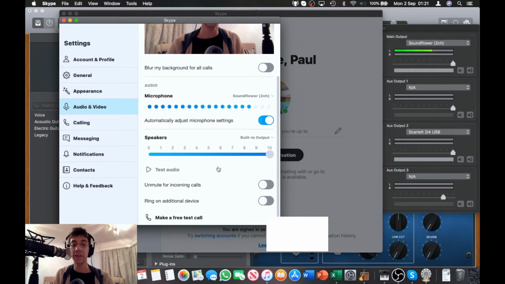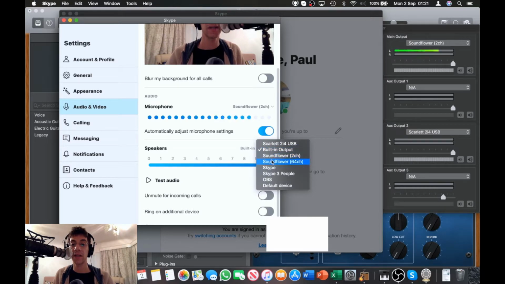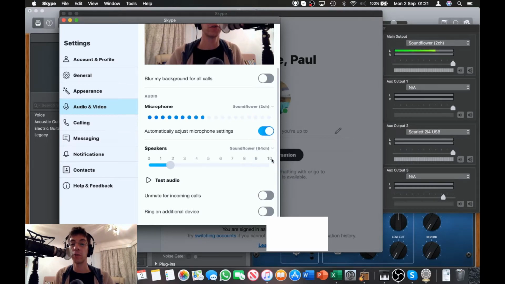In terms of speakers, we want to be able to hear back what's happening through our headphones, and also to record it as well from the remote person coming back into us. So we want Soundflower 64 channel, not the 2 channel, the 64 channel. If you put 2 channel, you'll get a loop feedback, and it will just echo and continue to hum and buzz, and it's awful. So these are the settings you need. So you've got microphone Soundflower 2 channel, and then speakers Soundflower 64 channel.